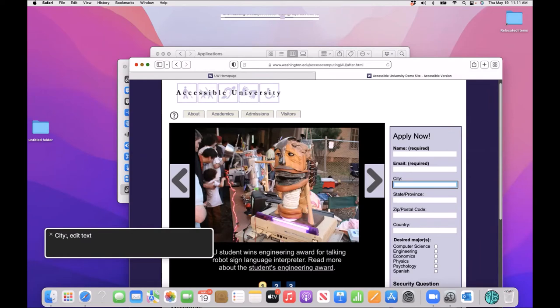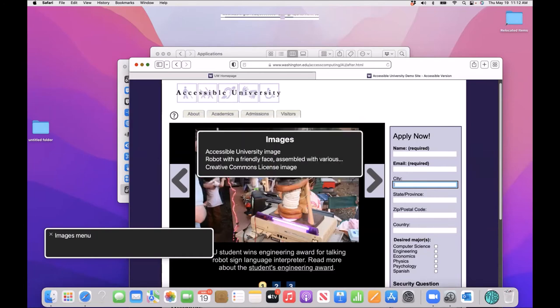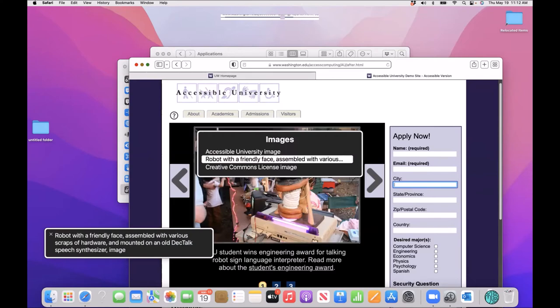So back to the rotor. Text fields menu. As you notice, it remembers your last position or the last rotor item that you had selected. I press the right arrow key. Images menu. And then I arrow down. Accessible university image. Robot with a friendly face assembled with various scraps. Yeah, I just want to say that it shows me this stuff.